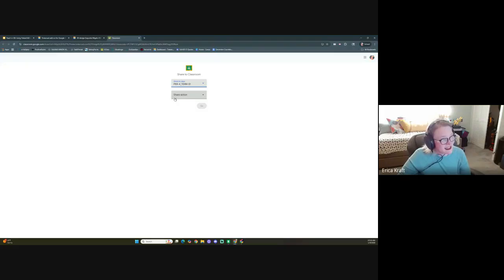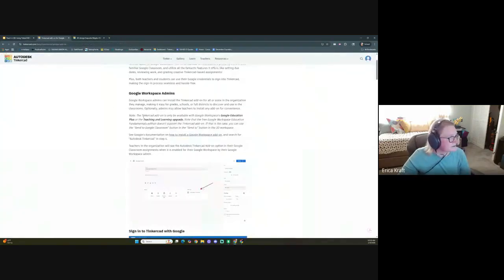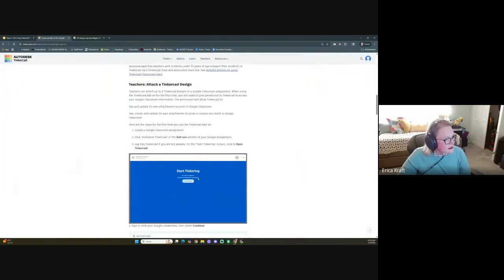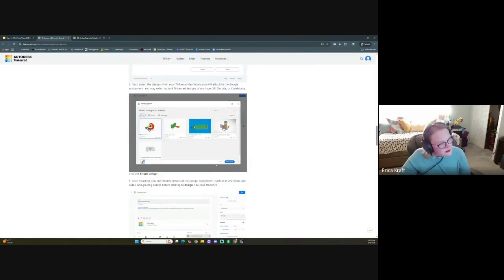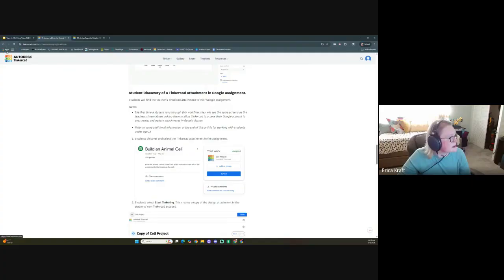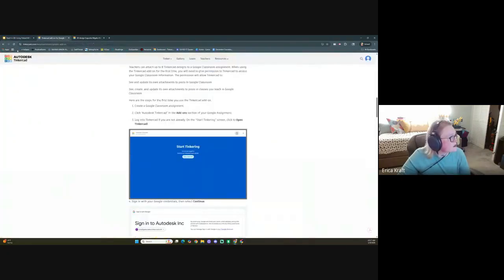But since I'm a teacher, it's going to give me actions as a teacher, not a student. But as a student, I would see the assignments that are due, and I would just pick which assignment I want to attach this Tinkercad link to. And it will show up in Google Classroom for the teacher to look at and grade. So that's how this add-on works. And it will take you step by step on how to attach designs, how to set it up for your students if you want.